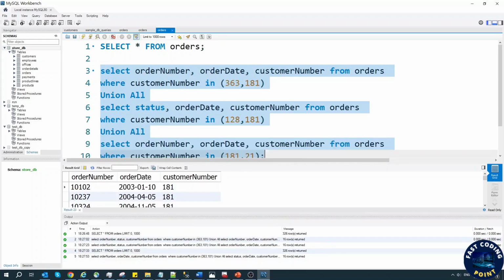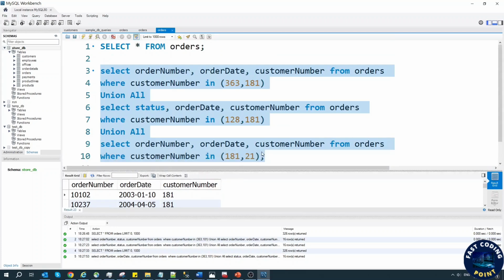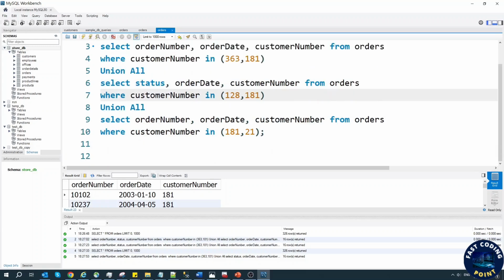And the second rule is that the columns must have similar data types as well, and the columns in every select statement must be in the same order. We need to apply these rules, and then the union will work perfectly. So this was all about unions. So hopefully you will use it and enjoy it.